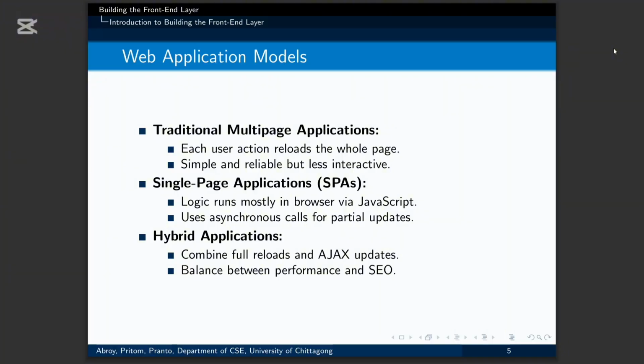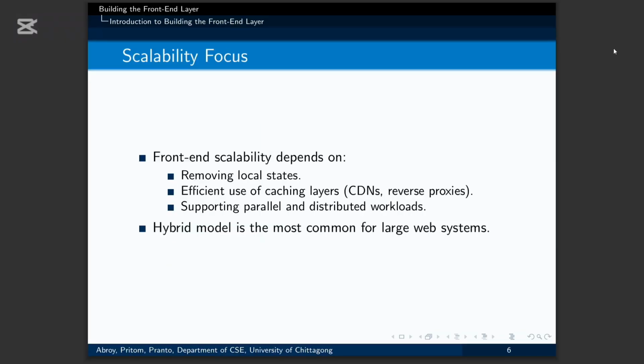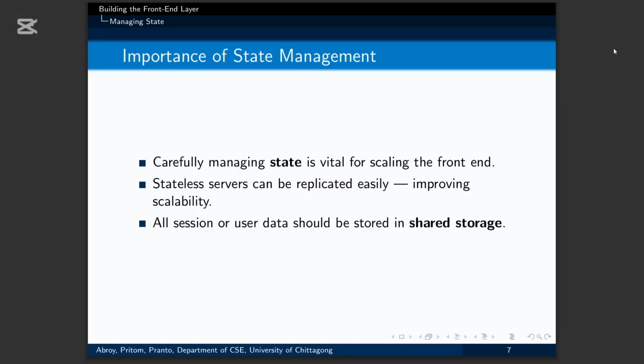Now, when we are developing the client side, we generally use three models. Firstly, the traditional multi-page application. Every user action reloads the whole page. It is simple but slow. Then the single page application. This is the modern one. Logic runs in the browser using async requests for partial and fast updates. Then the hybrid application, a mix of these two, often used in large scale systems to balance performance with search engine optimization. Regardless of these models, our focus for scaling is always the same: removing local state, maximizing caching, and parallel workloads.